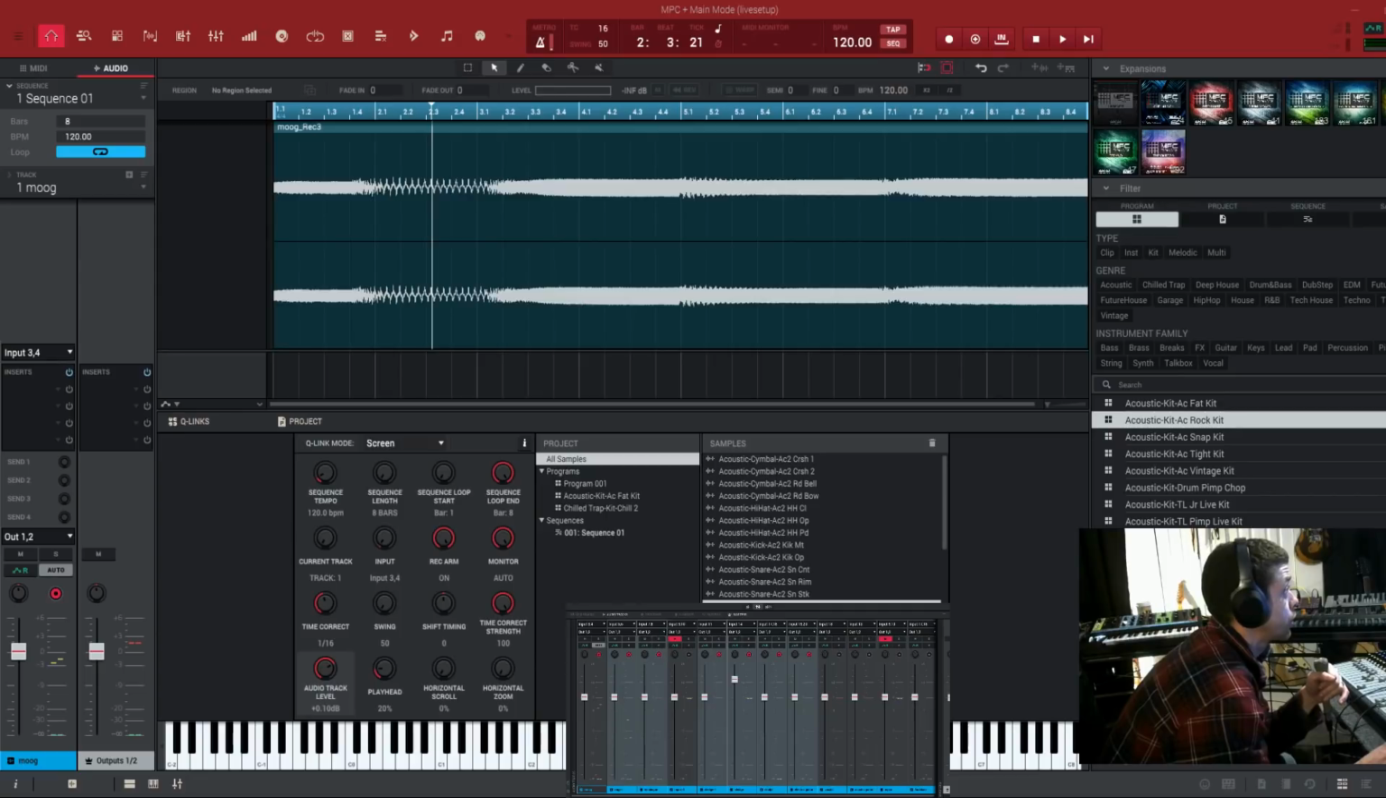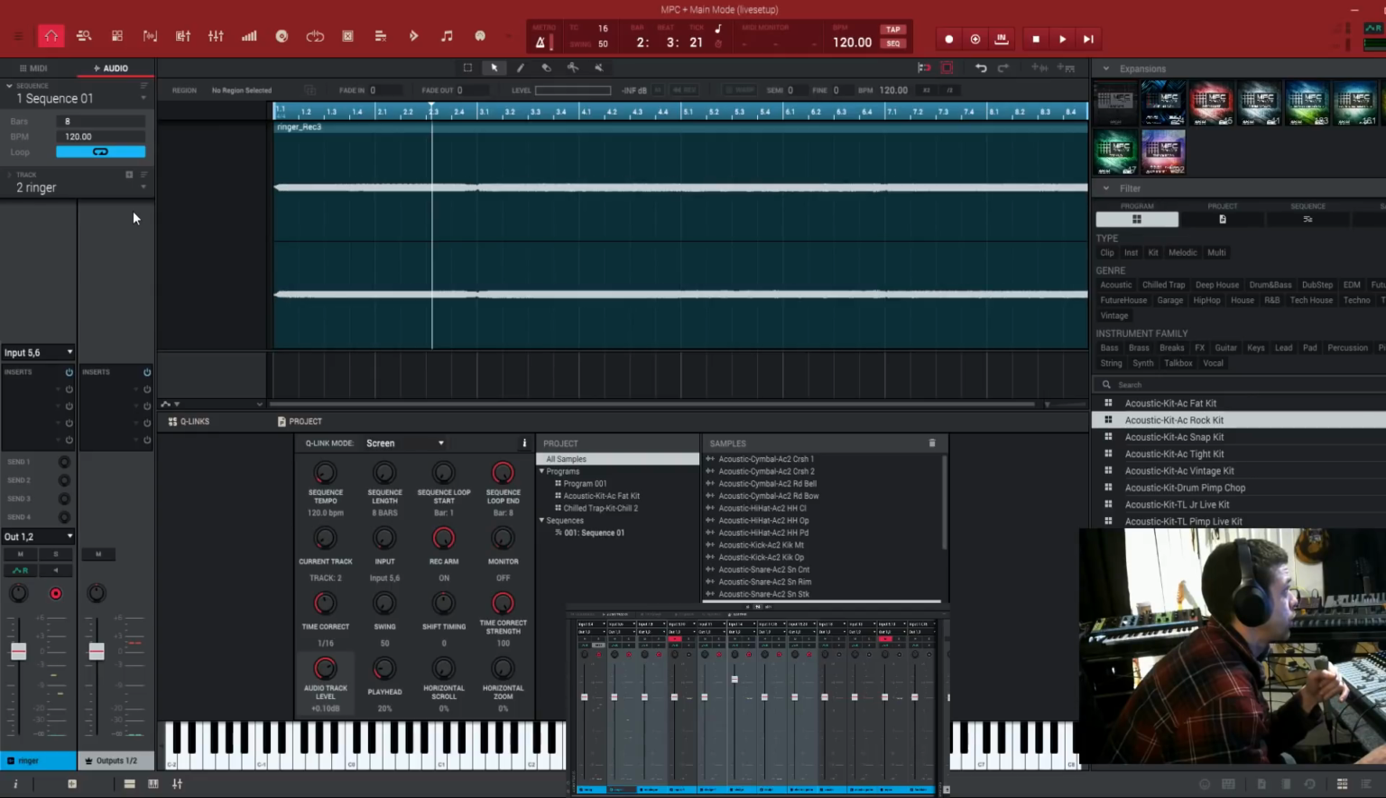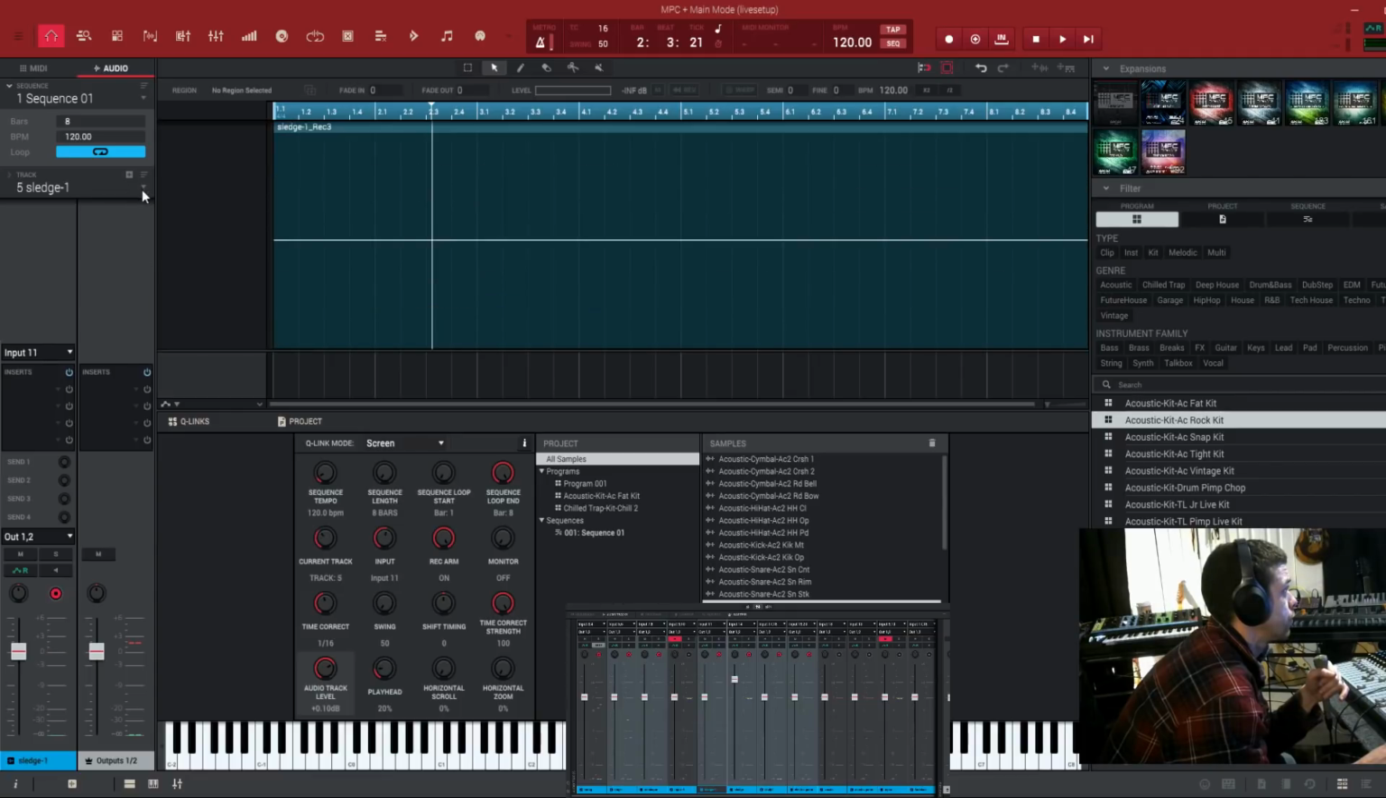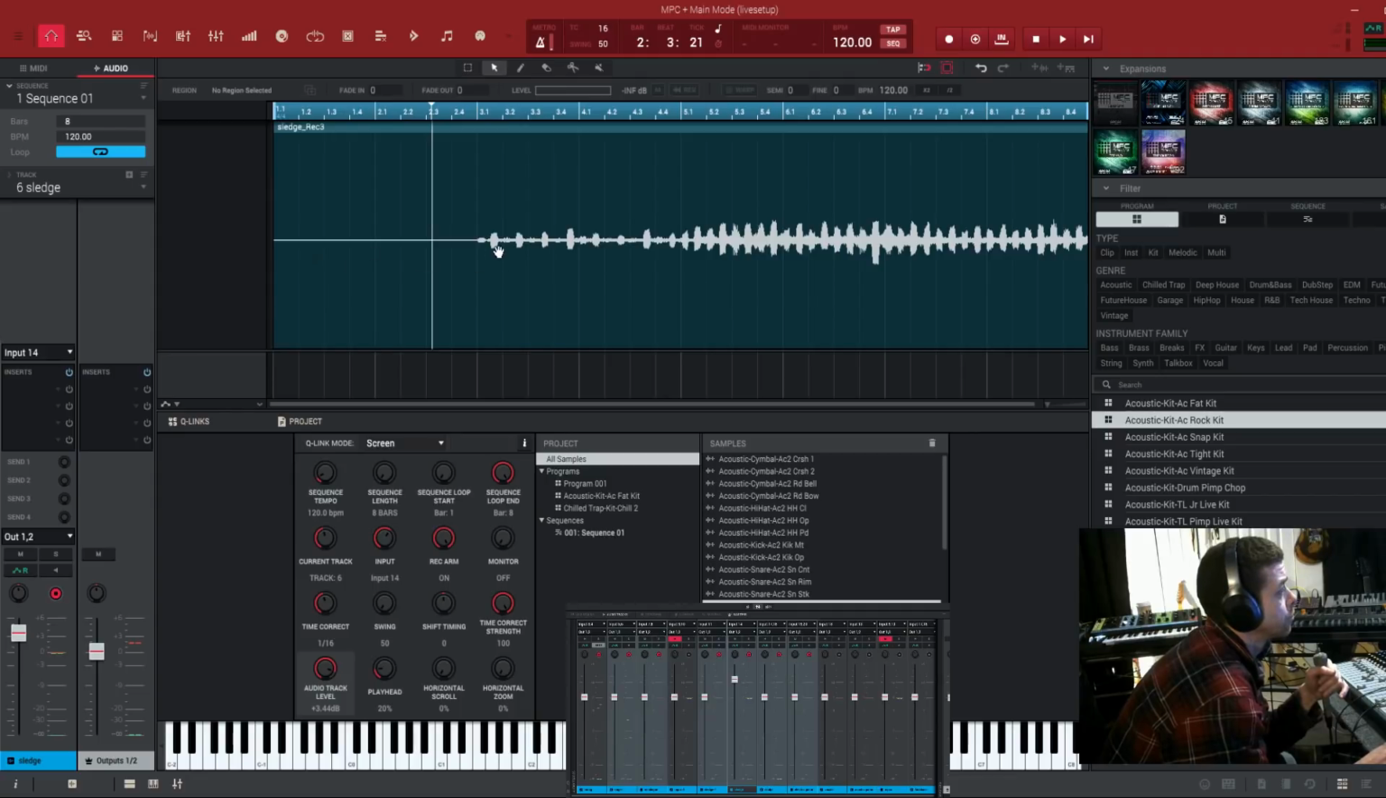It looks like I recorded one track or one sequence, but track 1's my Moog, 2's my ringer, 3's my mini log, and 5 didn't pick up. Let's see if... I don't know why. There it is, sledge. So yeah, it gave me 6 tracks, right? So now I'm on sequence 1.